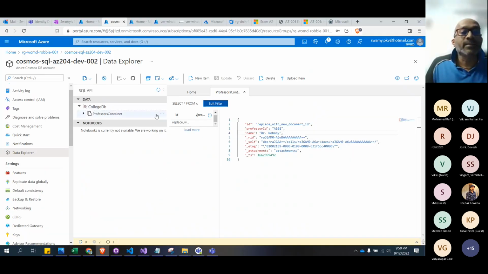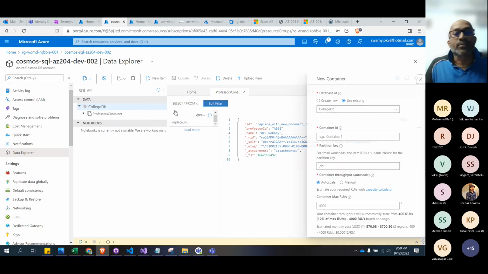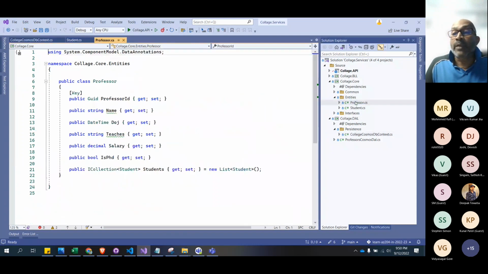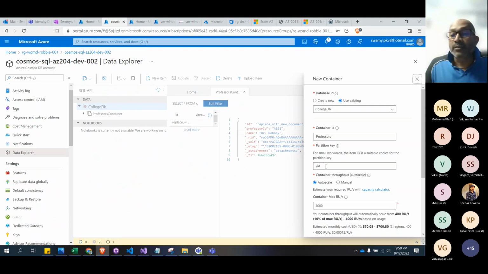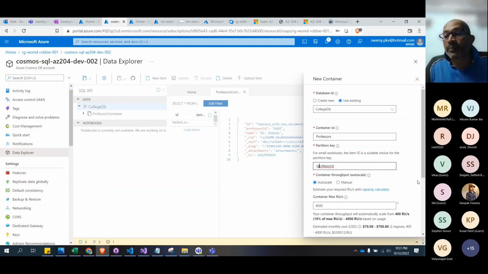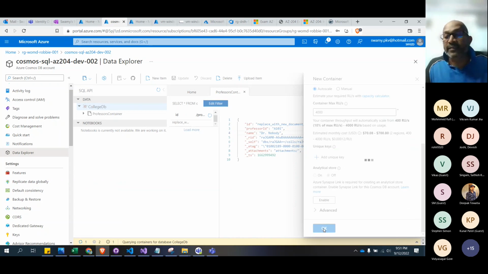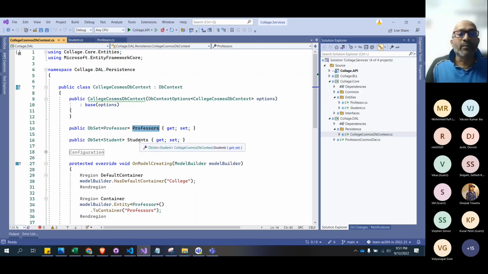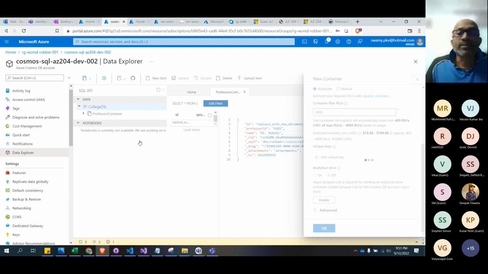So the first container should be professors. There should be a new container. I'm calling it professors, but be very careful, folks. When you come back to this professors, the professor ID in this one should be professorId with P lowercase. P lowercase, and I just create that one container. And that's one container. Let it create that container. And let's come back to this one. There should be another container known as students. Let's give it a minute.